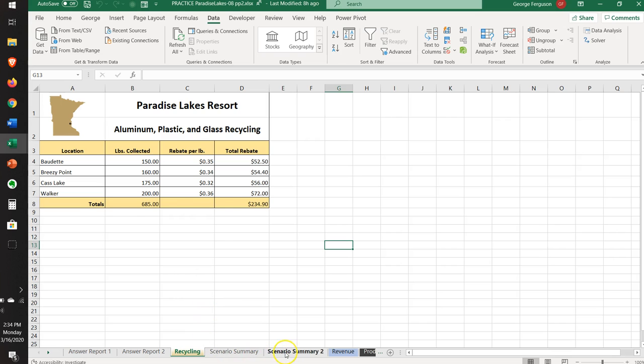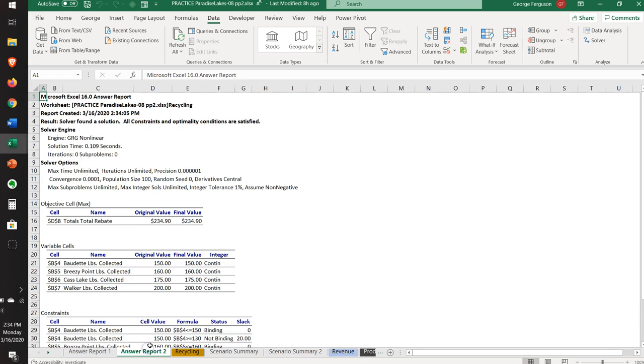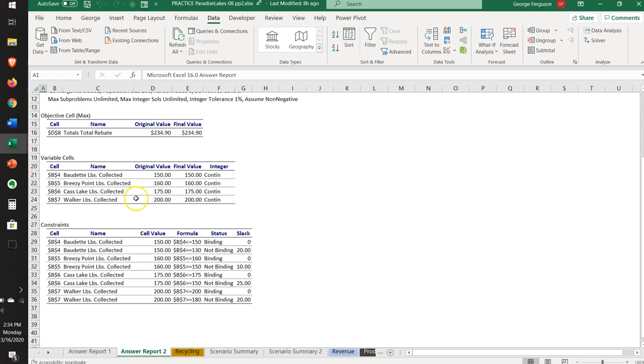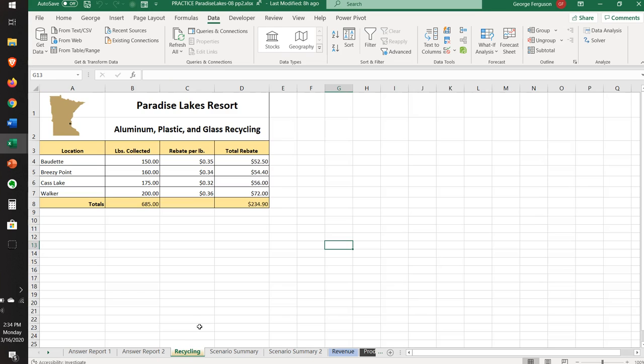What it does is it gives you a separate page with the answer right here, where it's saying, with these constraints, here is the original and the final. The reason why the original is showing that is because we had already made some adjustments to it. And so that is the report that you would get with using the solver for this exercise.